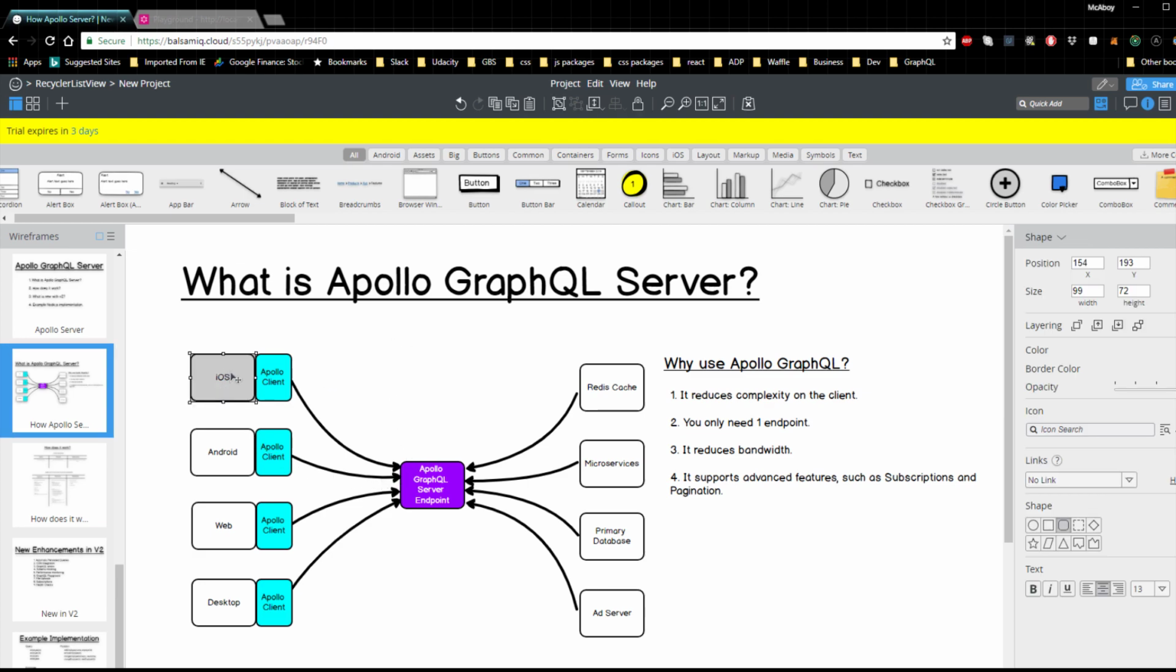On each front-end device, you have the thing called Apollo Client that hooks up to whatever operating system you're working with. This video is not going to go over Apollo Client. We're only touching the server in this video. Behind the scenes, it does connect with other services such as your primary database, an ad server if you're serving ads to your customers, other microservices that you may use, and whatever cache server you're using. You can really do all this under the Apollo GraphQL Server endpoint.